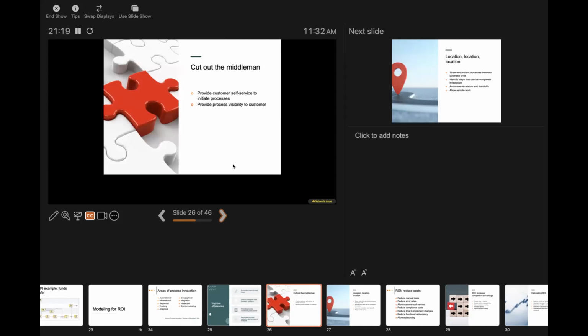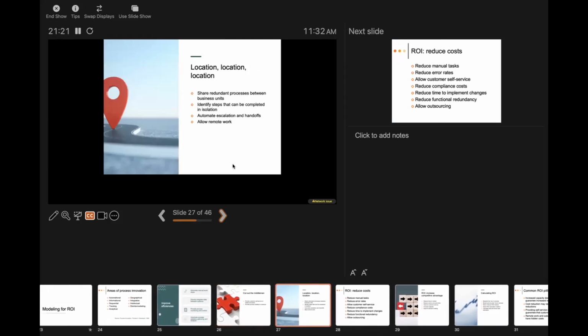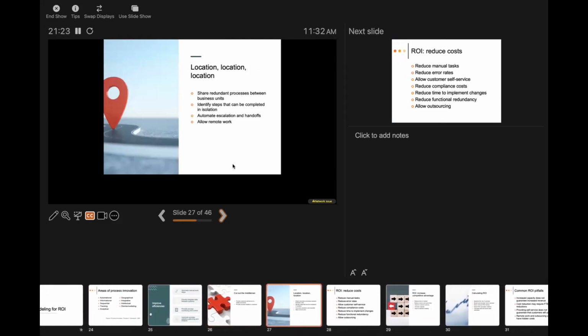to the customer as well. Okay, so locations about sharing redundant processes between business units, identifying steps that can be completed in isolation, automating escalations and handoffs, allowing remote work. This helps when you use this kind of diagram.